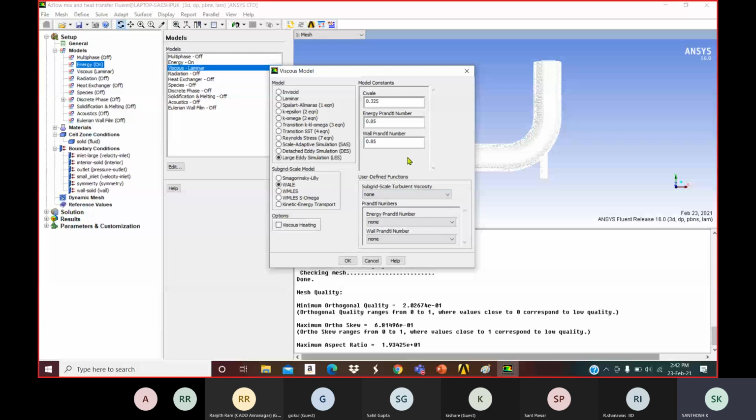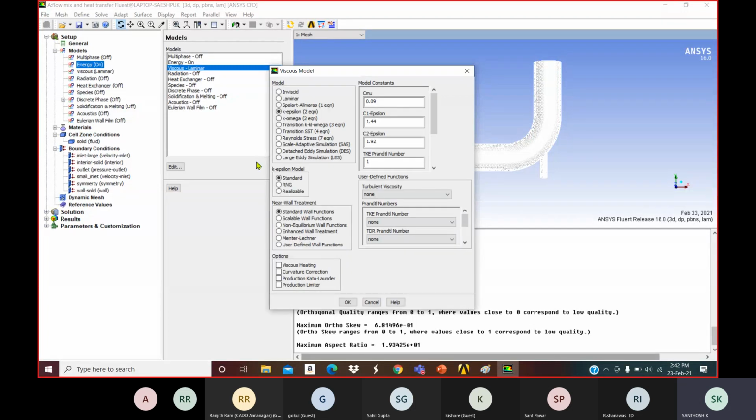There are a lot of things, but I'm going to teach you as per the content. As per the problem, I'm using the K-epsilon two-equation model. What do I mean by two equations? K is one parameter and epsilon is one parameter. Using these two parameters, I'm going to calculate the temperature and also the outlet velocity. The K-epsilon two-equation model suits my problem, so I'm going to use it.